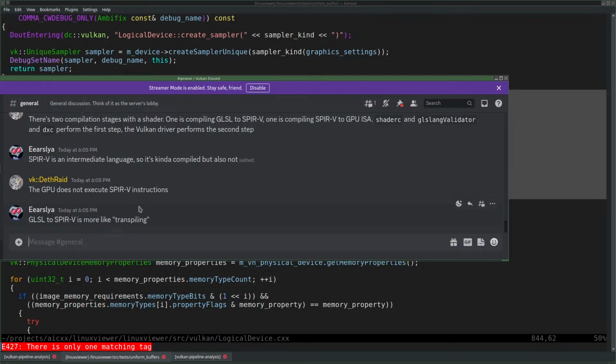Also text, by the way. It's just text. So yeah, you cannot execute that. It has to compile it. I now understand what they're talking about. But it's not nice to code in SPIR-V yourself as a human.